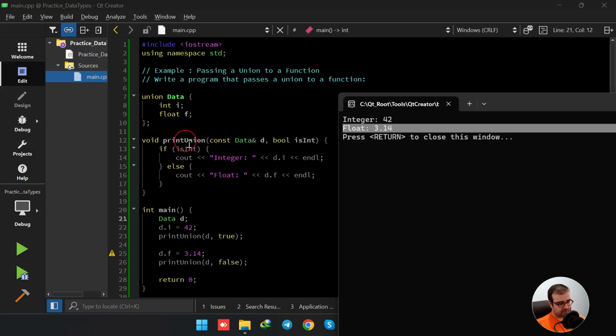Then in the main function, in this print union function, we are having one main if-else condition.